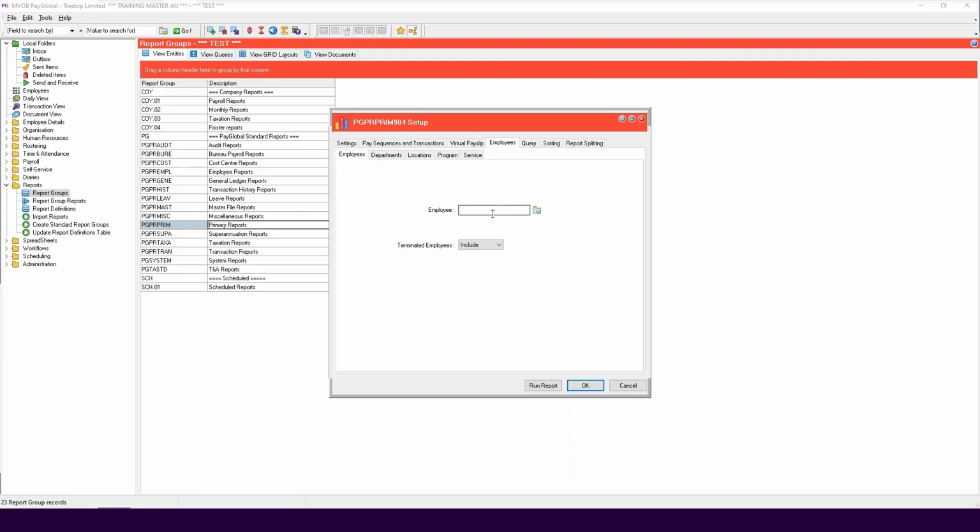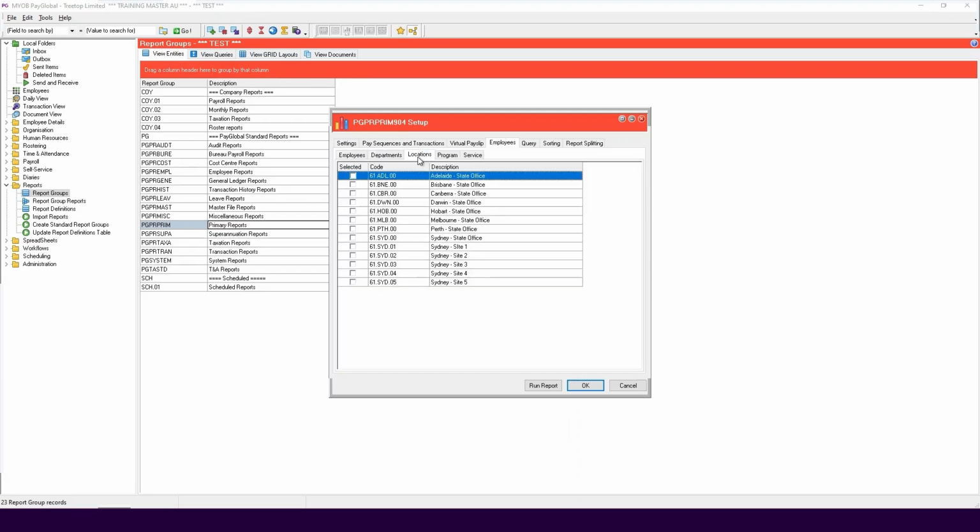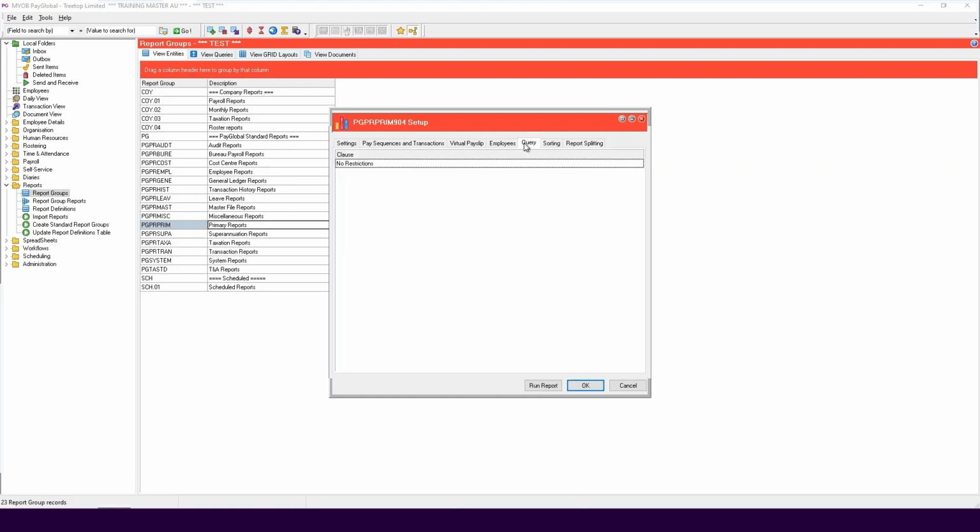On the Employees tab, you can select an employee from the list to run the individual payslip, or leave it blank to run it for all employees. You can also choose to include or exclude terminated employees from the report or to run it only for them. Then, there are departments, locations, programs, or services. Leave these tick boxes unselected if you want to include them all on the payslips.